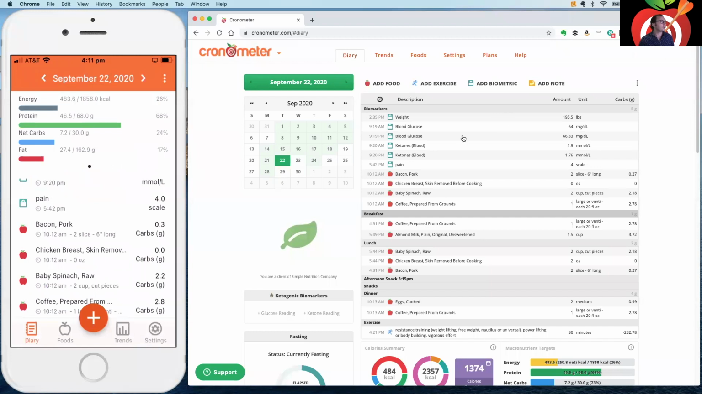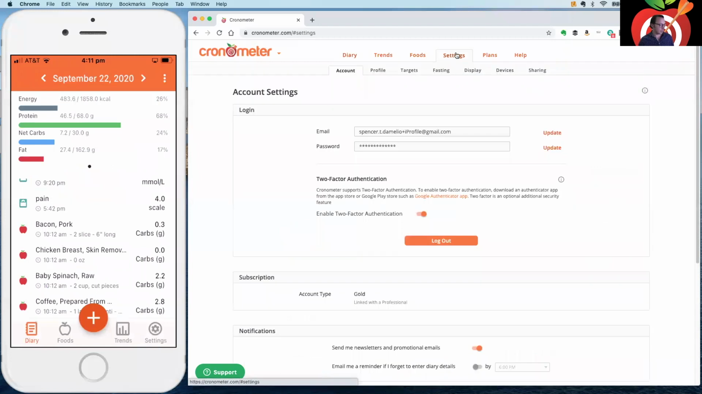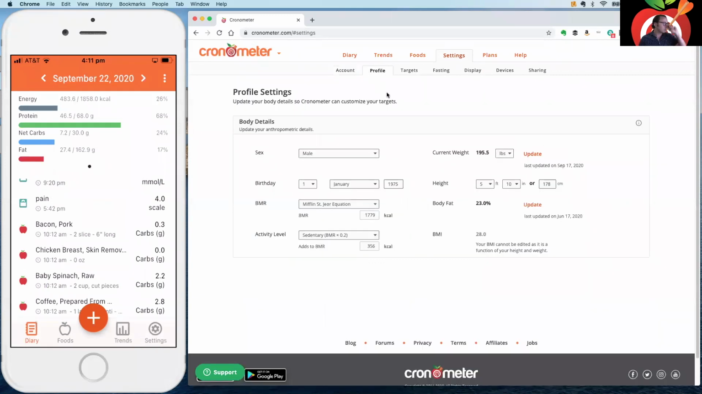Okay. So if we're going to hop over to settings now, and take a look at profile. So profile is the first of several screens that I want to show you where you can actually further customize Cronometer to fit with your program. So what we have here is the body details you would have entered when you created your account. The BMR here is one of the things we use to determine your total calorie burn for the day.